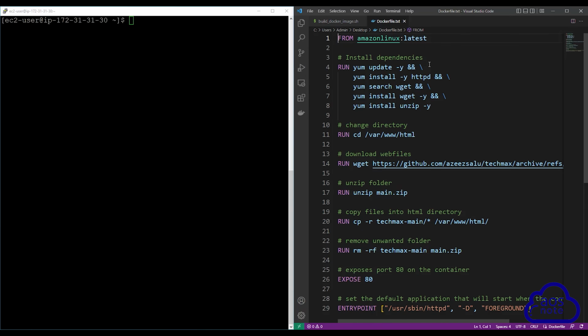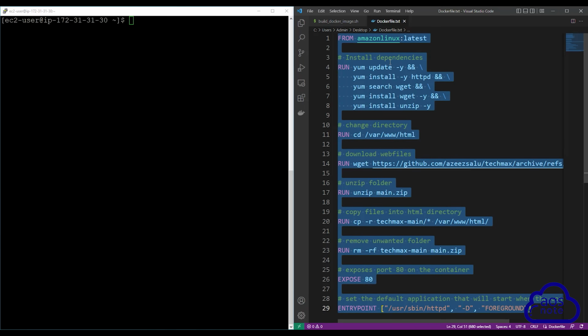This is the Dockerfile we will use to build the Docker image in this lecture. I will add the link to this Dockerfile in this video's description. So the next thing I want you to do is copy everything in this Dockerfile. To copy everything, I'll select Ctrl A, then right click and select copy. Once you've copied everything in this Dockerfile, we will create a Dockerfile on our EC2 instance and paste these commands in it.